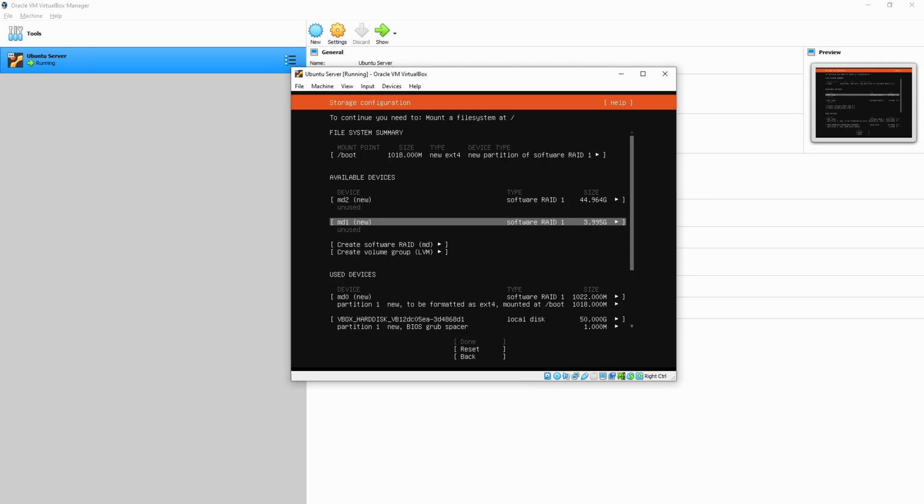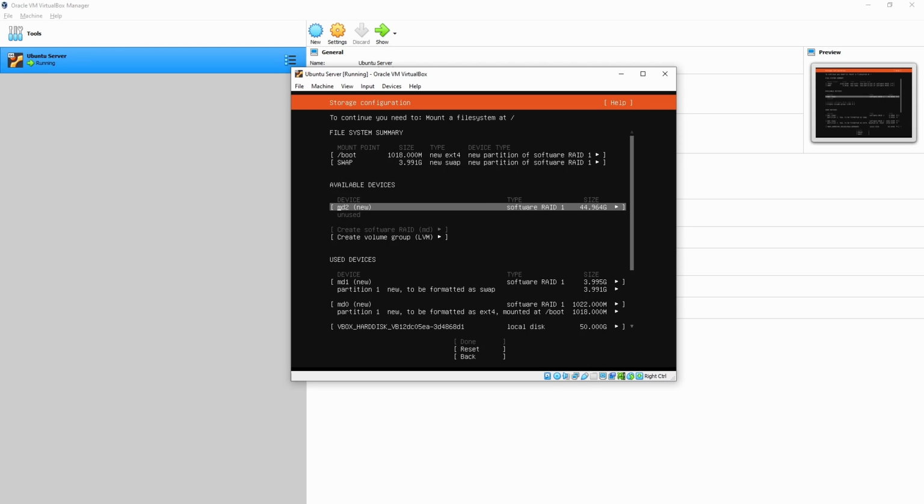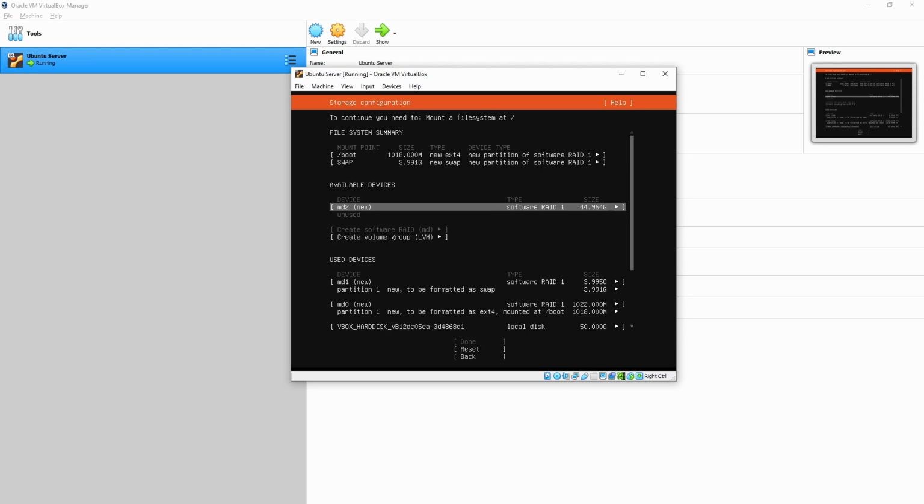Now we'll go down to the swap device, which is the 4 GB one, or just under 4 GB. Hit add GPT partition, set the format to be swap, and as before, there is no mount point for swap, so we'll hit create. And then finally, we'll go down to the MD2. Now, we could, again, set the mount point to /, leave the format as ext4, and hit create. We're not going to be doing that though.